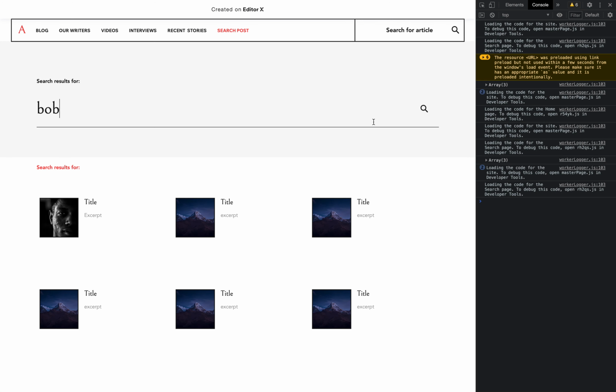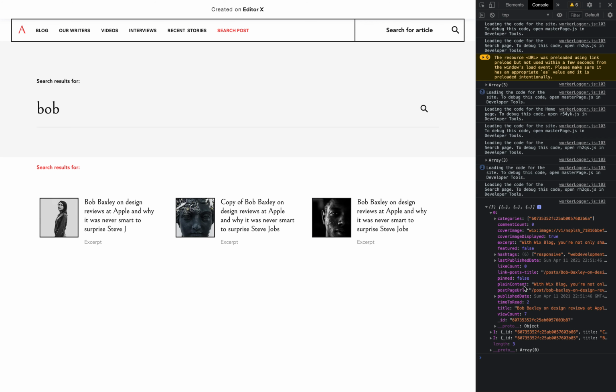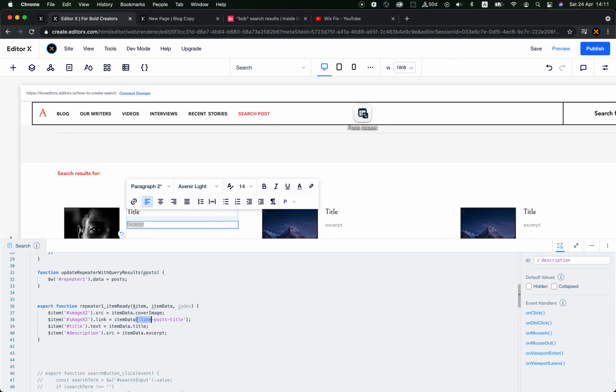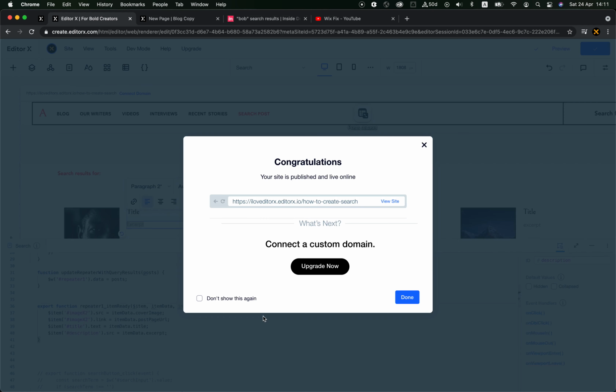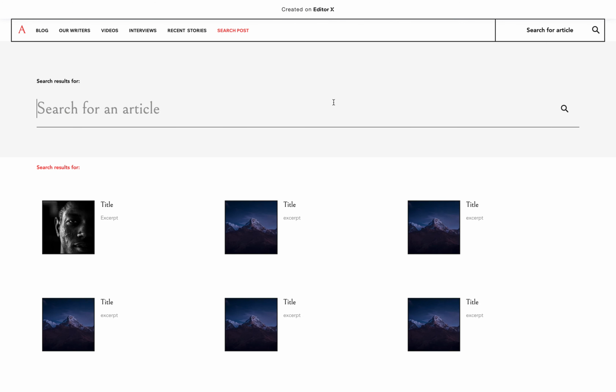Well, so here, this is the key, post page URL. Alright, so basically we can use dot notation here. Let's try it again and refresh the page and search for Bob.